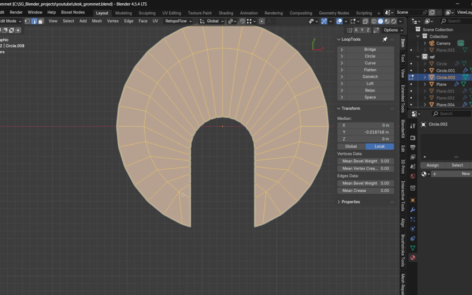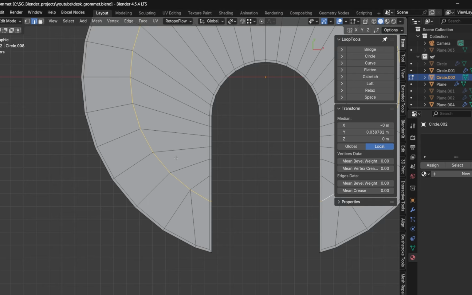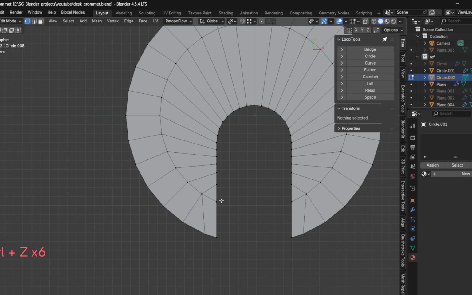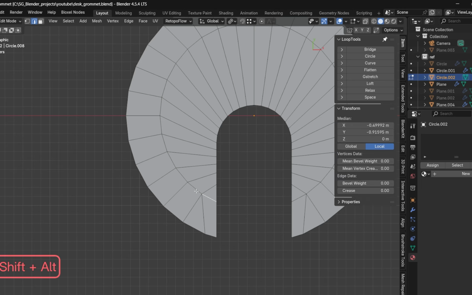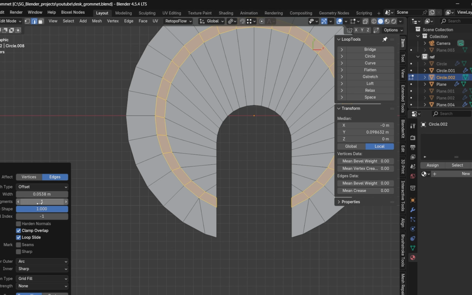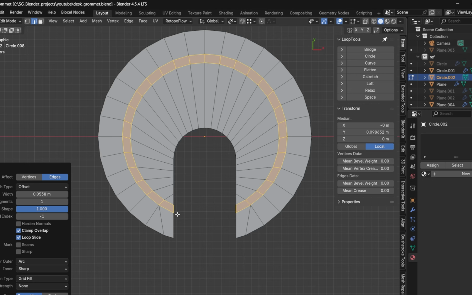But no, it's not yet done. Why? Because I still need to create that circular thing. But if you notice, this circular thing is becoming distorted here, right? So let's go a step back and select this circle first, then we will add the inset. Okay, this time I will add only one segment because I want to retain this kind of nice circular shape. Okay, now we are good.